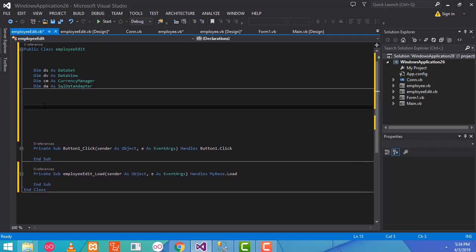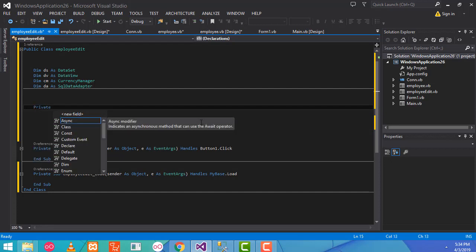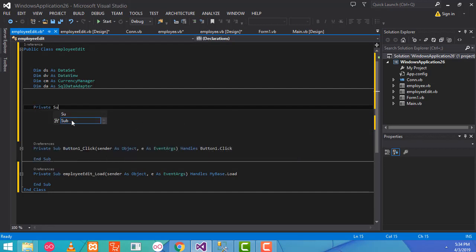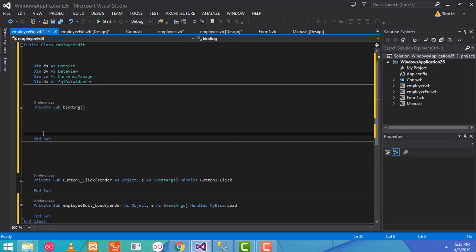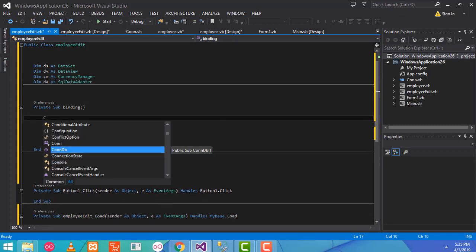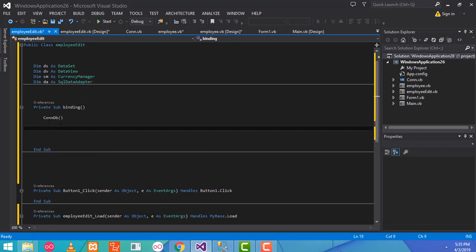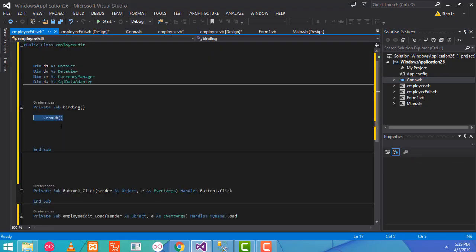Now let's create another function here, Private Sub binding, for binding the values. The first step is to write the connection. We have to call the SQL connection. I wrote it in the modules class, so I have to call it in this form.